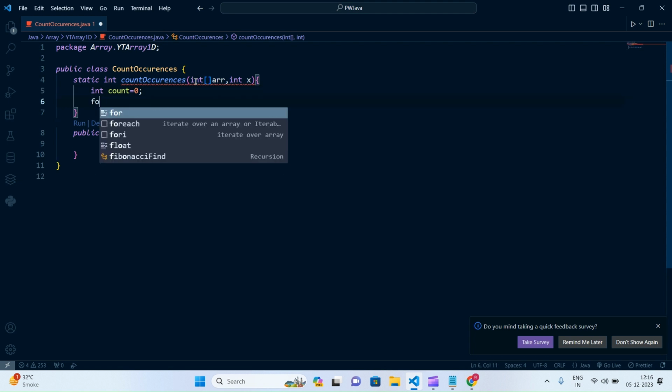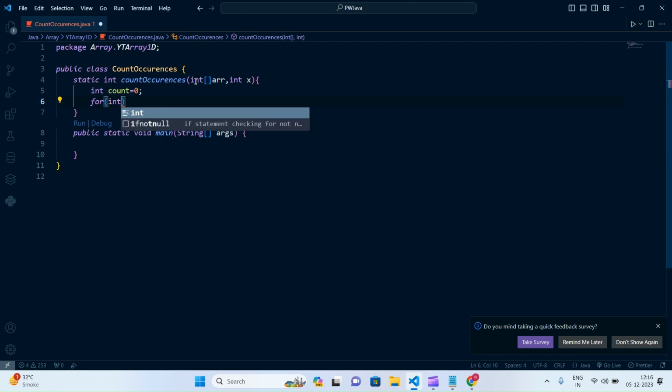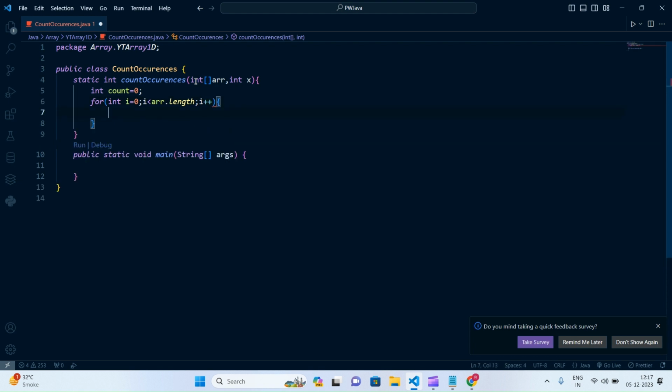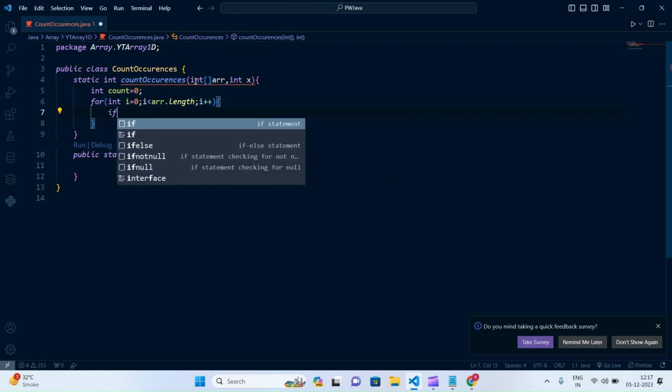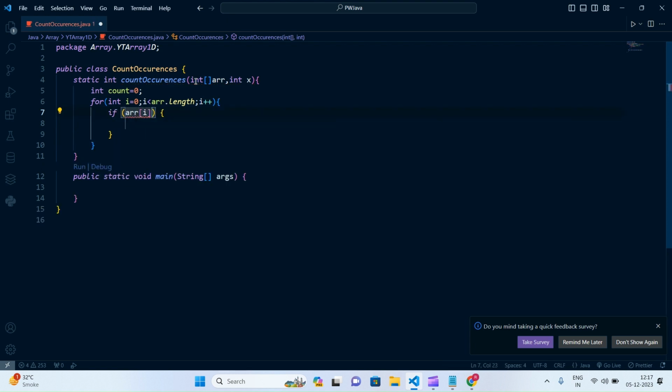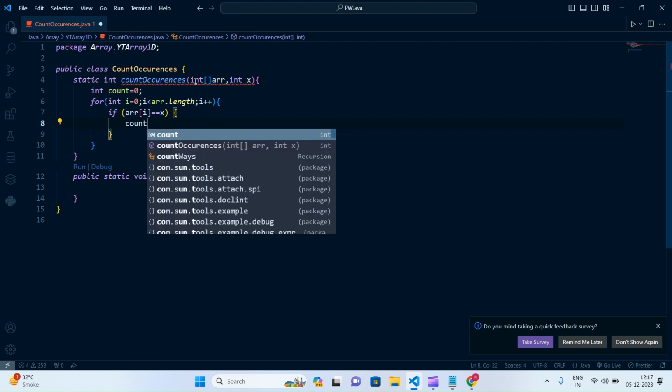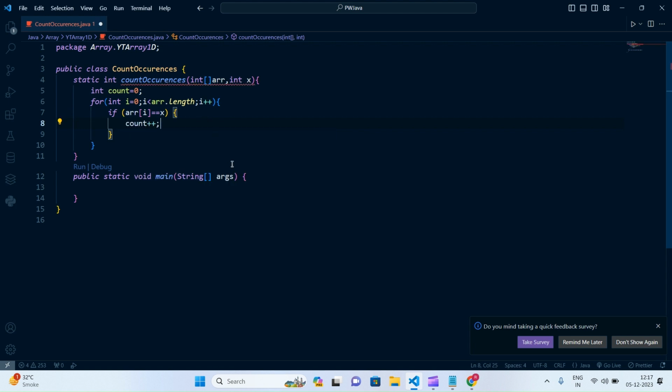So what we'll do is run a for loop: int i equal to 0; i less than arr.length; i++. So if arr[i] is equal to the target element, that is x, in our case 4, we'll do count++. Okay, this is done. Now our function is ready. Now let's write some code in the main method so that we can implement it.